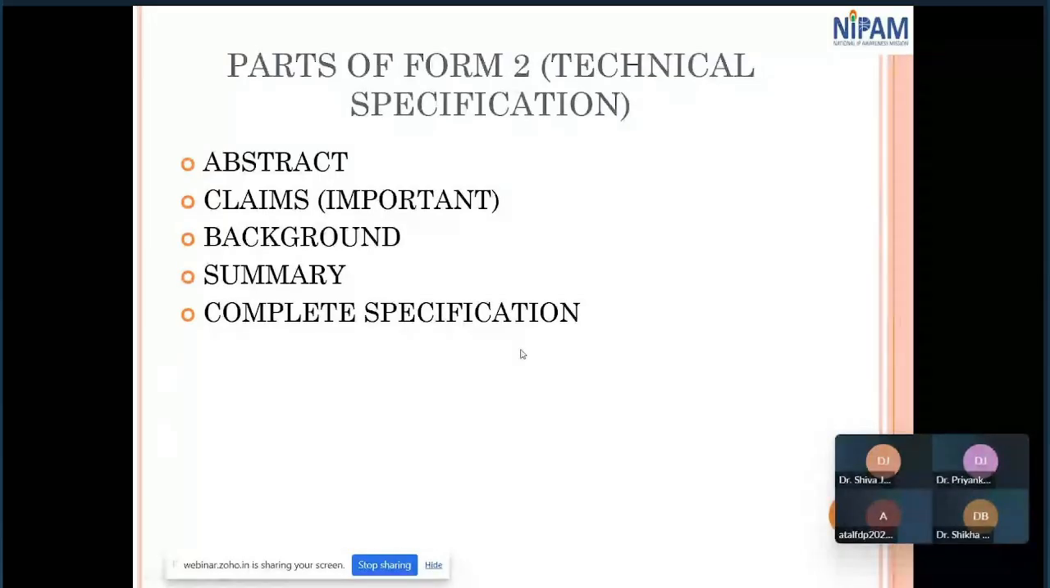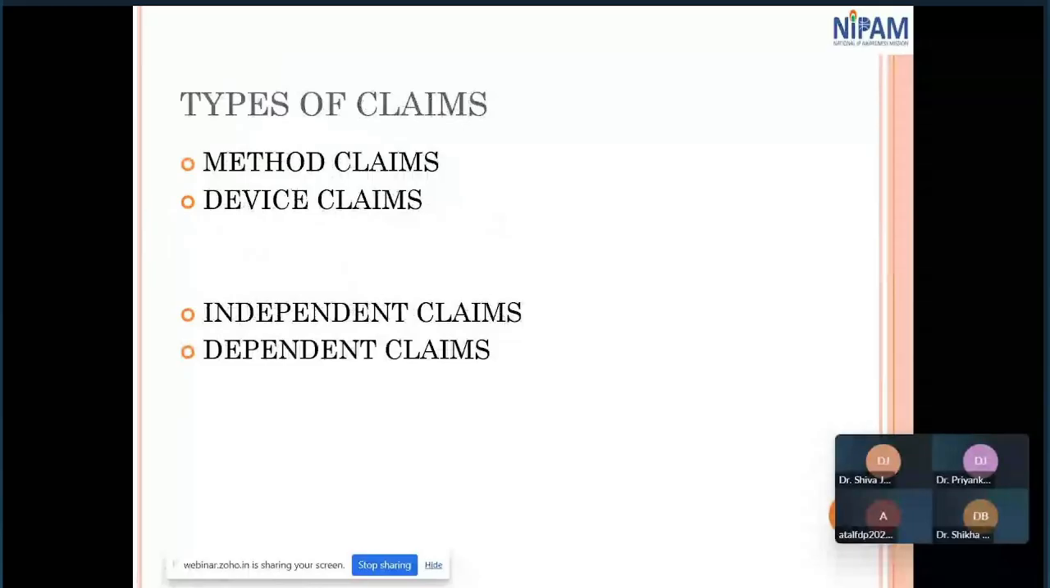And if we talk about the drafting of the patent, it is also easy, because we take help from online AI tools, like ChatGPT and Gemini, to write the patent draft. The parts of the form we already discussed. Types of the claim: this is one important question.